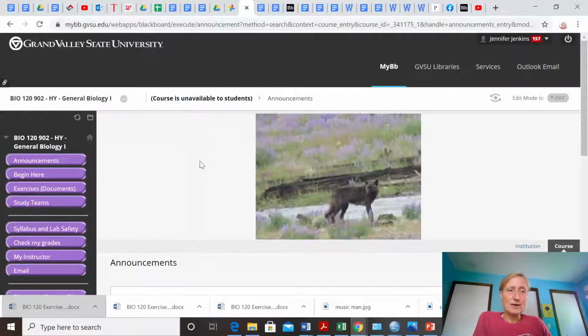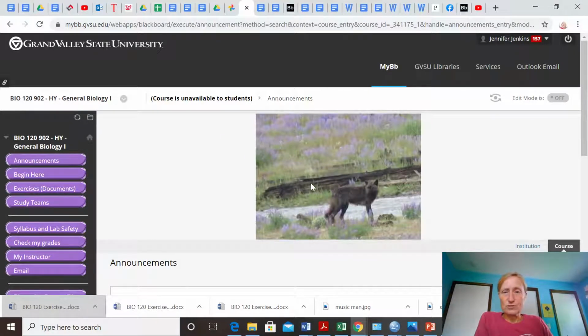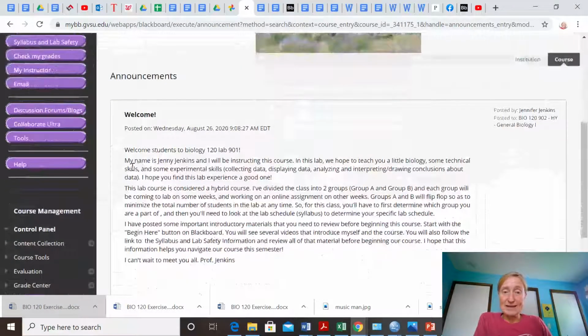Okay, when you arrive on our site, this is our Bio 120 Section 902 Hybrid Lab. You're going to first see a wolf. That's us. And you'll also see the announcements that I've made. I typically will send you announcements at least weekly, and so you'll see information there.